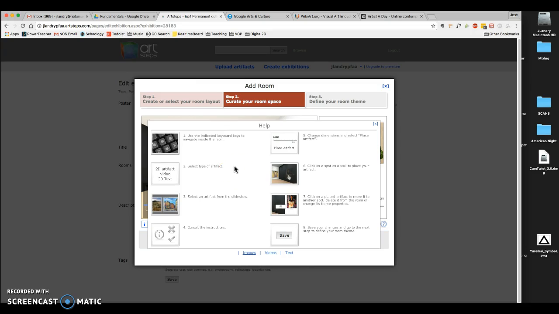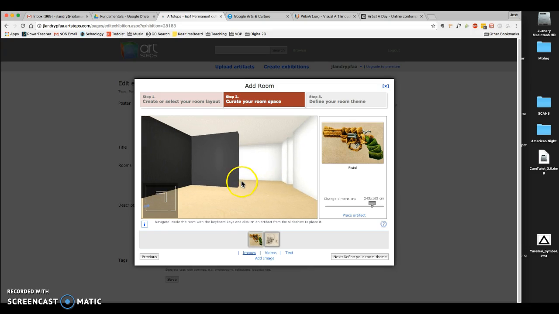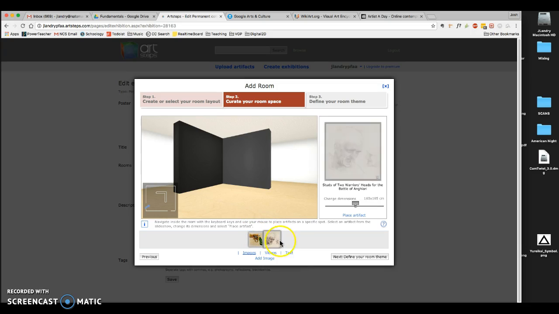So now you're on step 2, where you're actually curating your room space and placing the artwork. So it gives you some instructions, steps here, 8 steps. Go ahead and read those, and then you can close the help, and now here you are in your space. You'll see down here at the bottom you can bring in 3 different types, although we're only going to be using 2 types. We're going to be using images, and we will be using text. Okay? So what I'm going to show you is if you already have some artifacts in your library. For instance, I have 2 pieces here, and they're going to show up down here, and then I can click on the piece that I want to choose, and then I can go ahead and get ready to place the artifacts.